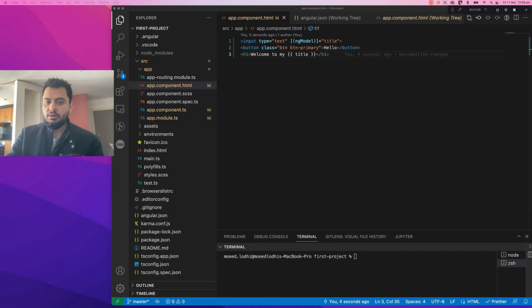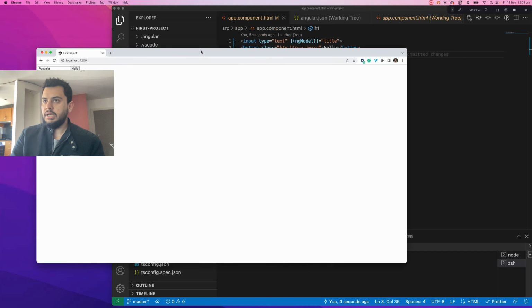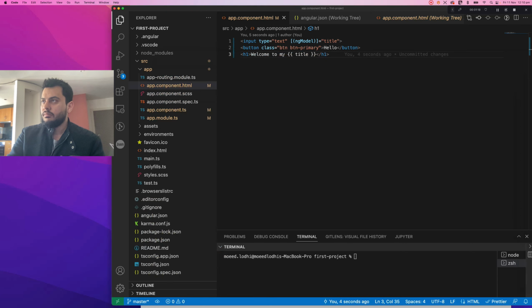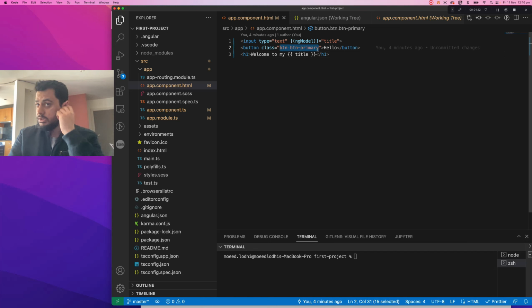Now, right now my project looks something like this. This is something I did in the previous videos, right? When we loaded an ngModel, I have this button which is pretty ugly looking. And I have provided this btn btn-primary, which is a Bootstrap class used to add styling to that button. But right now I don't have Bootstrap loaded into my project. That's why I see that button without any styles.